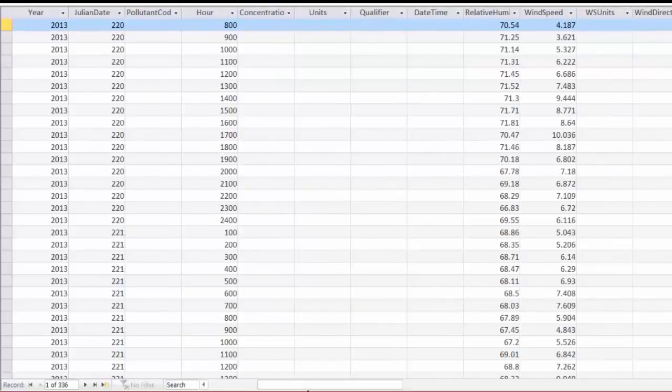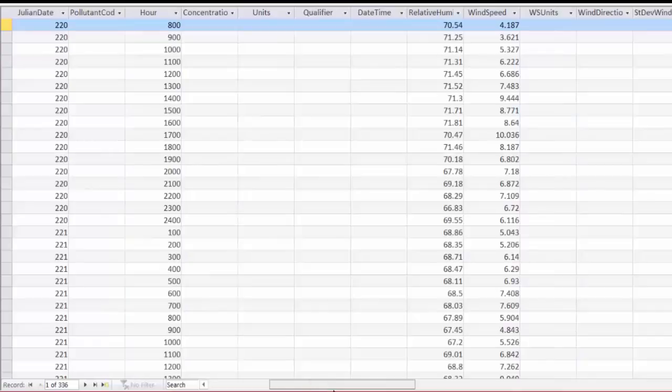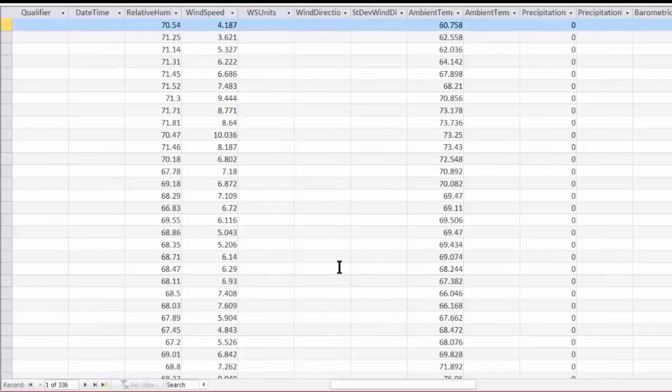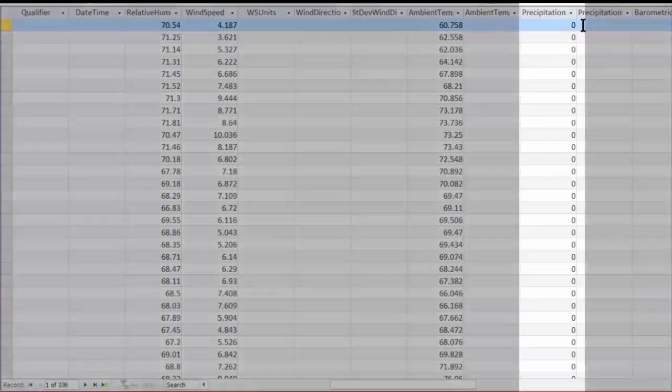I just want to confirm that there were 4 met parameters in my new import.txt file, and that is wind speed, precipitation, relative humidity, and temperature. And I want to make sure that each of those columns is filled in. So wind speed, precipitation, relative humidity, and ambient temperature are all filled in. I also want to confirm that I have some non-zero precipitation values. I'm going to scroll down to make sure that that is the case.